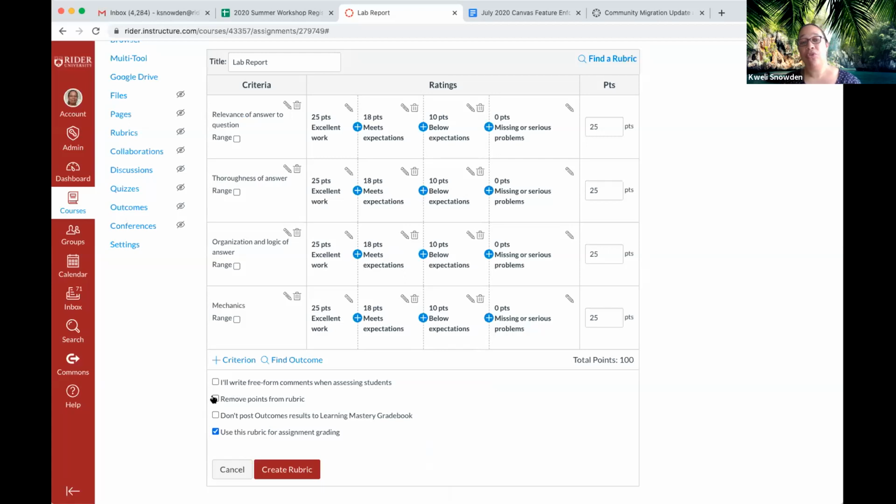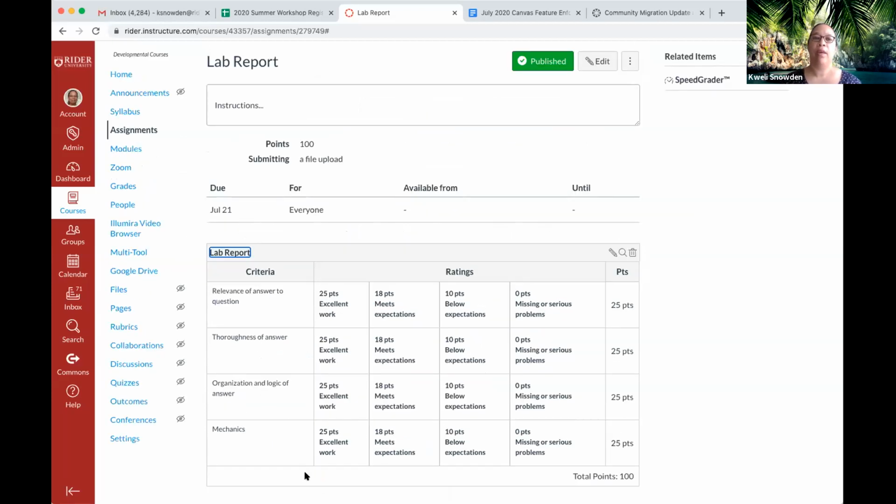I can also choose to remove the points from the rubric. There's some research out there that says students will pay more attention to the feedback you're providing them if there's no points attached to it. So instead of looking to see what they earned as a numeric score, they might actually pay more attention to the feedback you've taken time to give them. So if you wanted to do that, you could choose to remove points from the rubric. I'm not going to do that. I'm just going to go ahead and say create rubric.